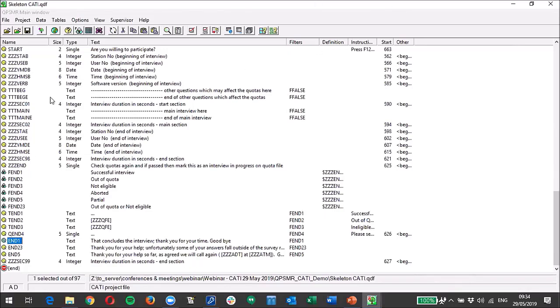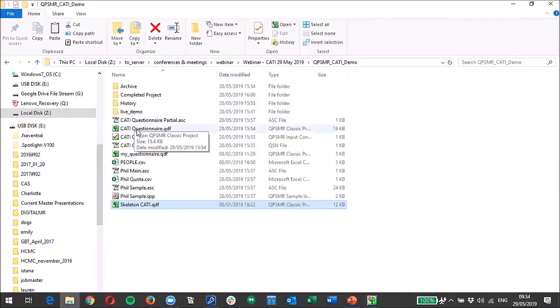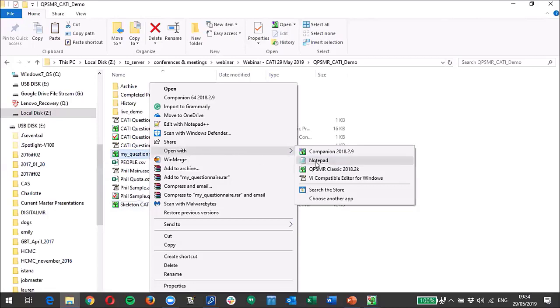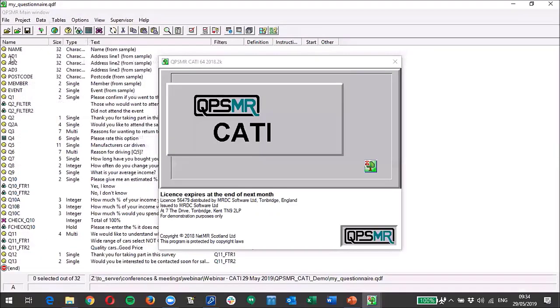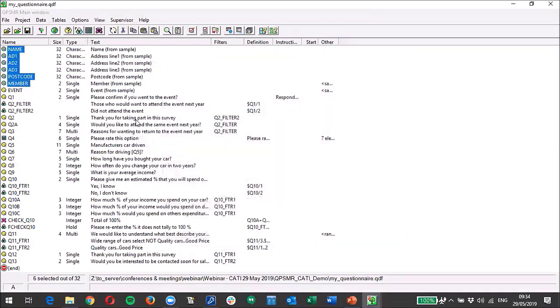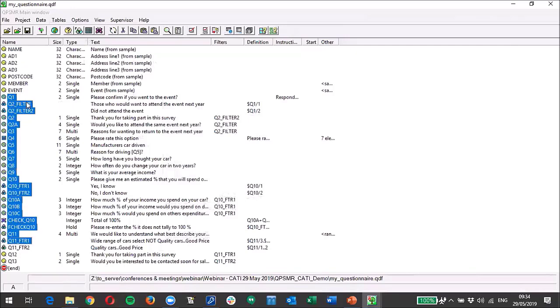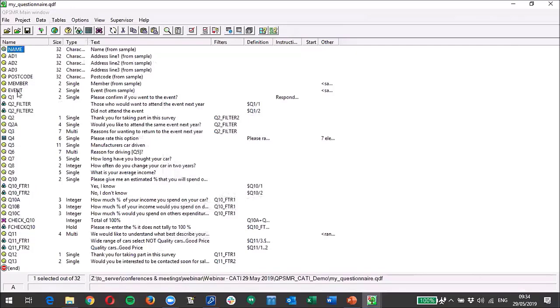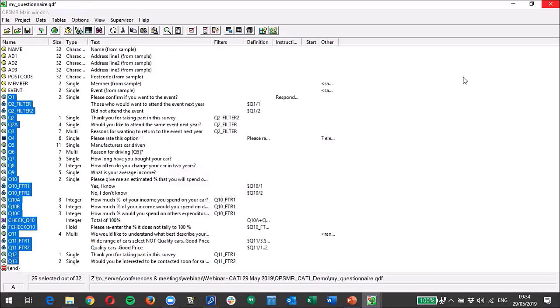Now what we do is that we paste into these sections the sample questions and the main parts of the questionnaire. So if I go to the full questionnaire, which was prepared here, so let's open that up. So you can see now that what we've got is all the fields prepared from the sample file. You may recall we had name, address 1, address 2, postcode, address 3, postcode, member and event, and then we've got 13 questions and some filters that relate to the body of our questionnaire. So what I would do, I would paste those into the sample part of the skeleton questionnaire and paste these into the main part of the questionnaire.